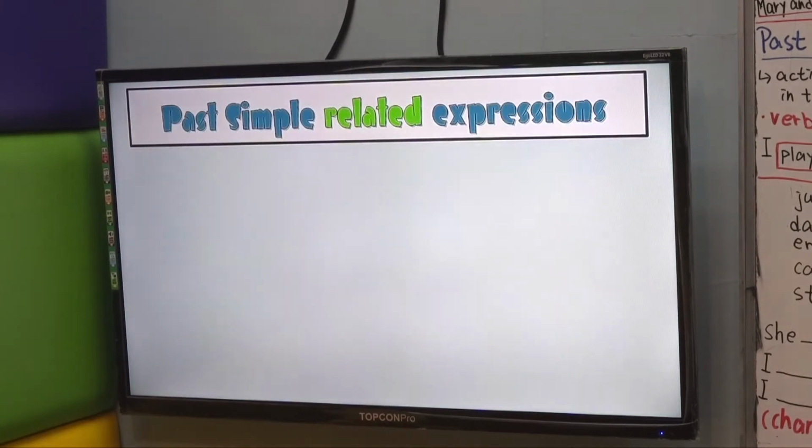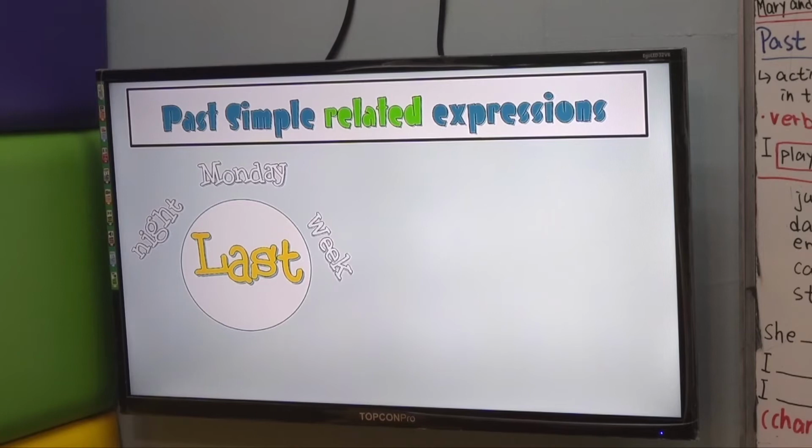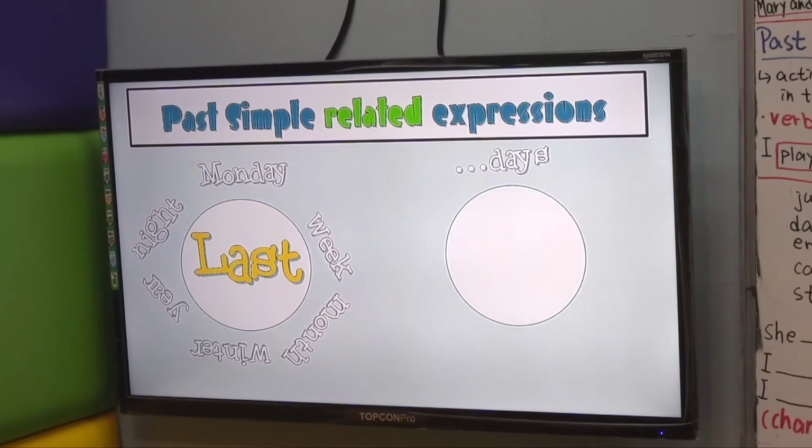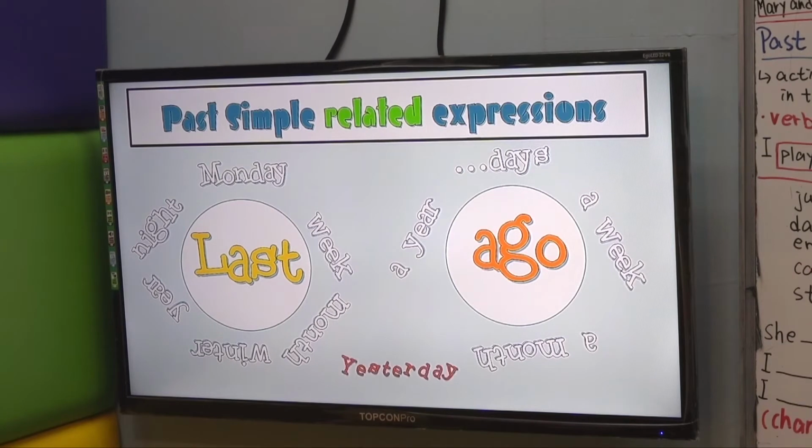Past simple related expressions. Last night, Monday, week, month, winter, year, days, a week, a month, a year, ago, yesterday.